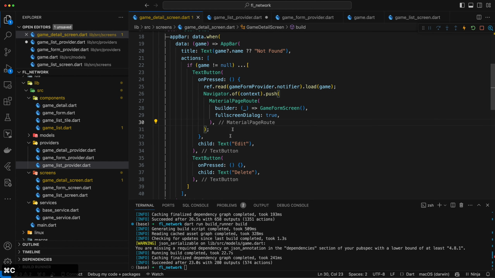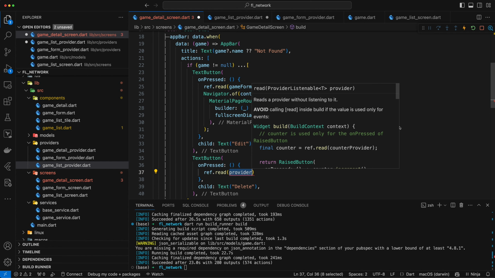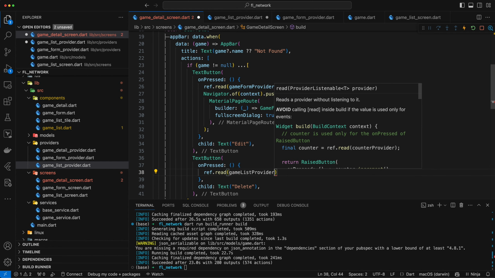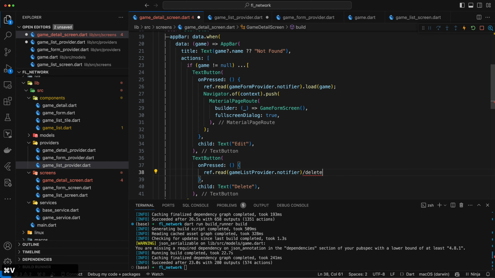On our detail screen, again pending putting in some kind of confirmation for our user, when we want to actually do this, we can go ref.read game list provider.notifier.delete. Here we need to pass in the game itself. So let's go async, and we're going to await this. Let's call it result. And of course, result is either a string or a bool.